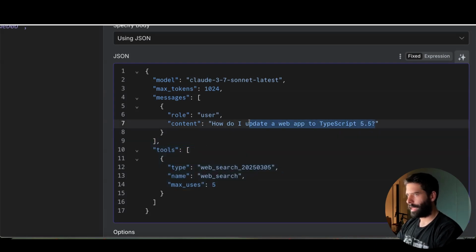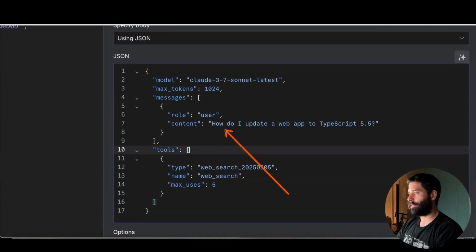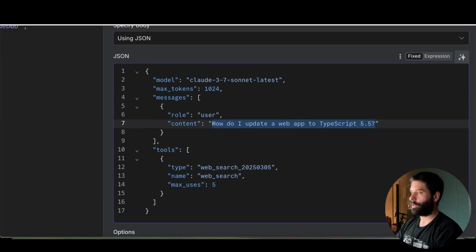The main thing we want to look at is actually this question. So this is a default question that will be asked if we fire off this API, and it's how do I update a web app to TypeScript 5.5? We actually want to make this dynamic, so when the AI agent, the Claude agent, fires off this API call, it can dynamically insert the question to be able to browse the web.